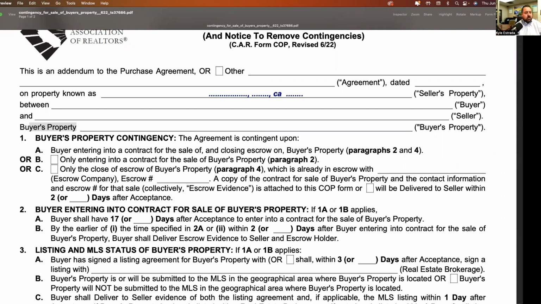We're writing the right offer. Okay. So I send them the escrow instructions. I send them a copy of the escrow number, the name of the escrow company, the contact information for my escrow officer, and a copy of the contract. Okay. I send that to them.